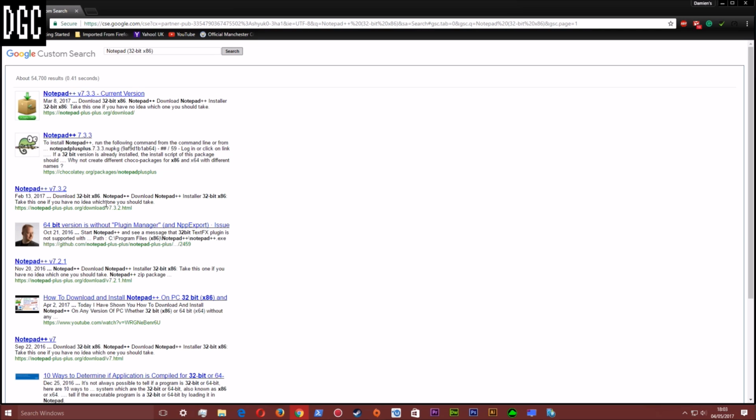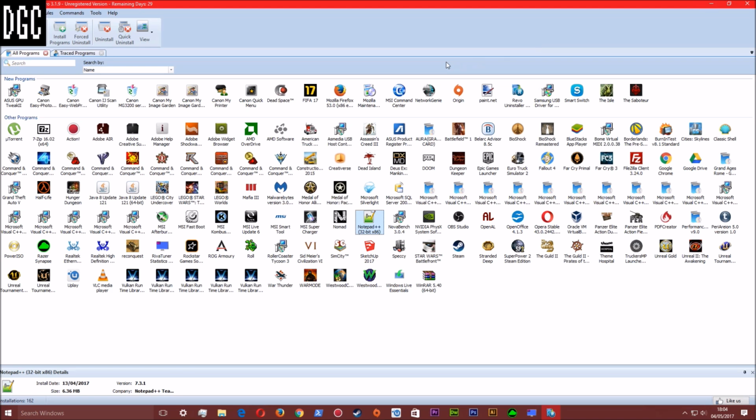But as we know, this is a Notepad program. Notepad++ is a Notepad and HTML editor. So as you can see, that's how you find out what the program is. But to uninstall it, you can click uninstall there. You can right click on it and click uninstall, or you can go onto the uninstall icon here.